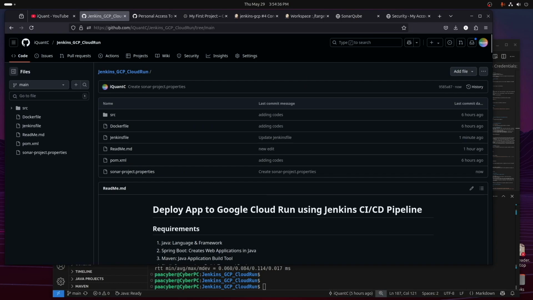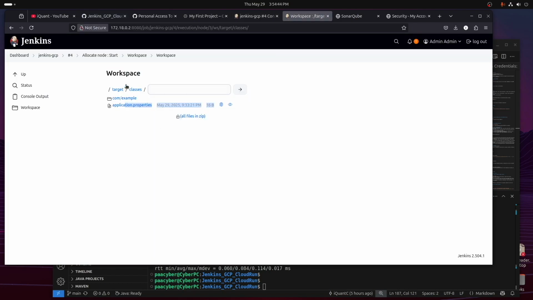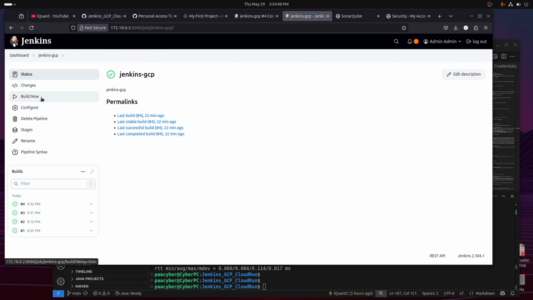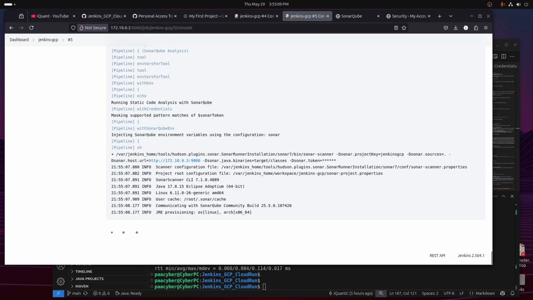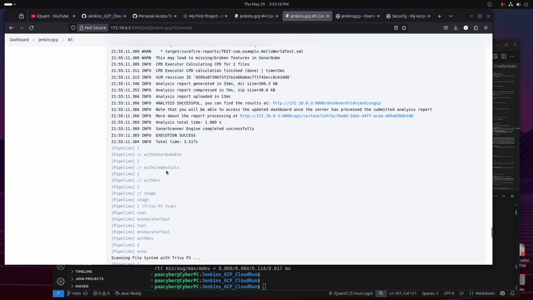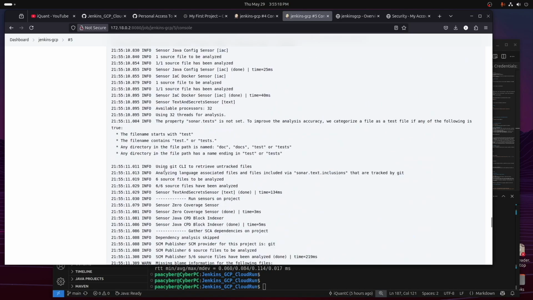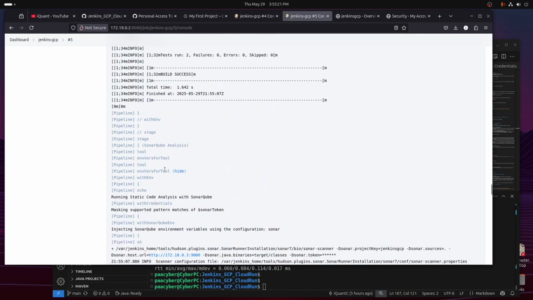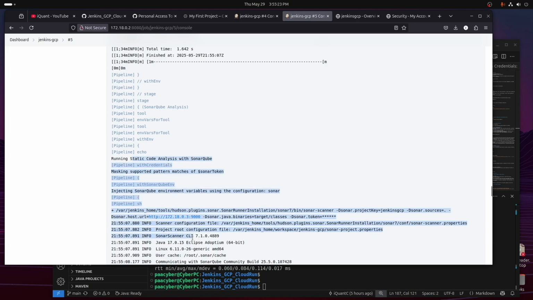Okay, now we are ready to run our SonarQube analysis. On our Jenkins, let's go back to our build job and let's try a build for the 5th time and see how it goes. And you can see it's a success. So our SonarQube was also successful in scanning our code or doing static code analysis right there.